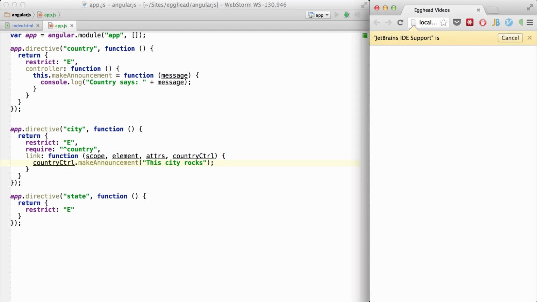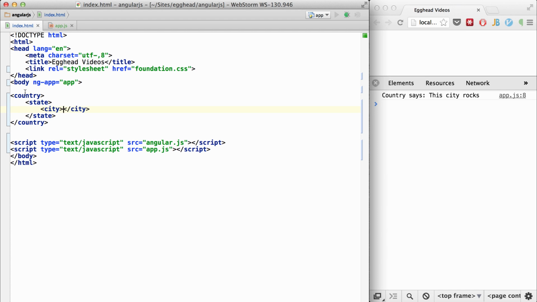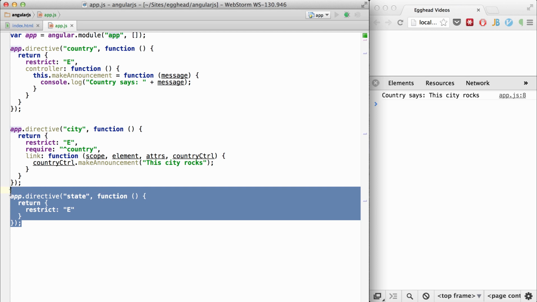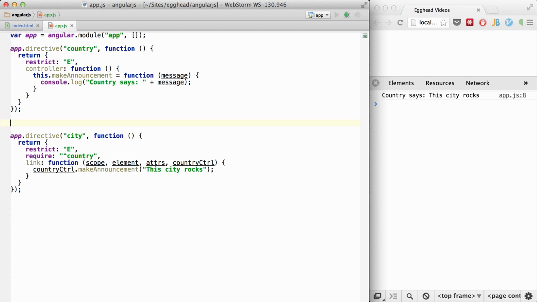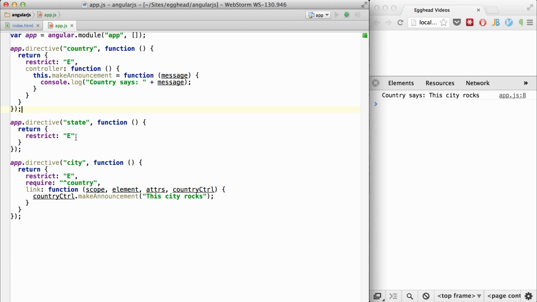And if I open up the console over here, I can just refresh and it'll say country says this city rocks, even though the city is two levels below the country. We can do the same thing for the state. I'm actually going to move the state up here because that's how our hierarchy is in the HTML.